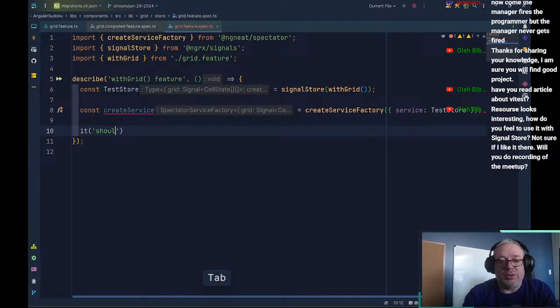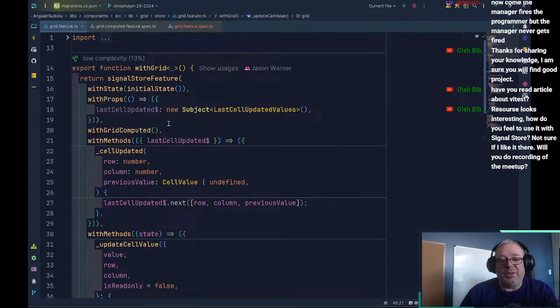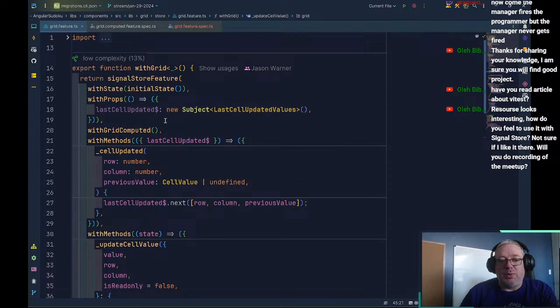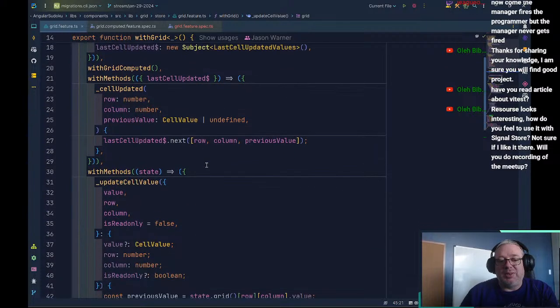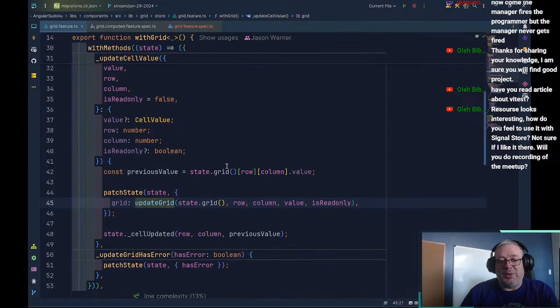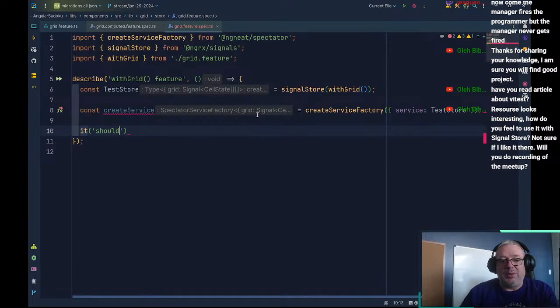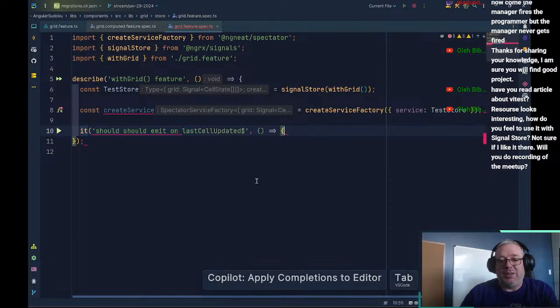So it should, and we should take a look and just see what we expect our grid to do, right? So one of the things that we expect our grid to do is we expect our last cell updated to emit with the row, column, and previous value whenever a cell is updated, right? So one thing we can do is we can say it should emit on last cell updated, right?